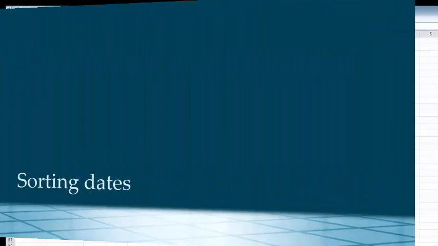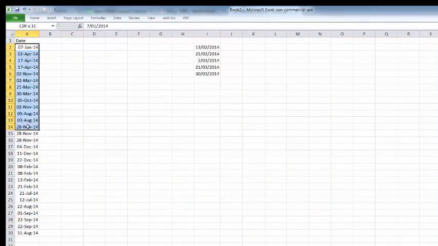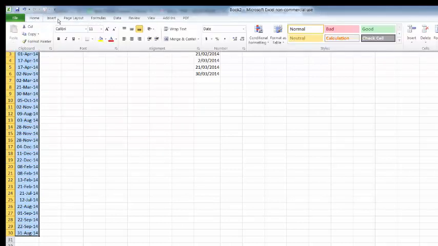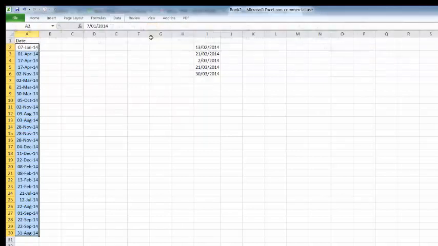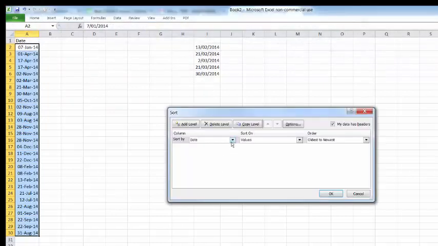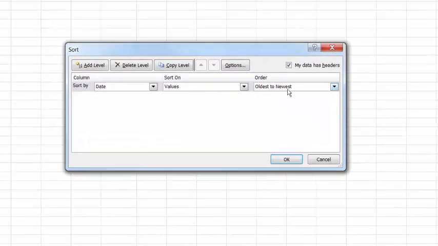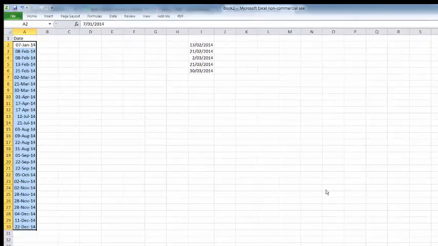I'll now take you through how to sort dates. Select the group of dates you want to put into chronological order. Go to your toolbar, select Data, select Sort. A dialog box will appear. It's already realised that you have data with a header, which would be date. Are you going to put it into oldest to newest? And there you are. It's in order.